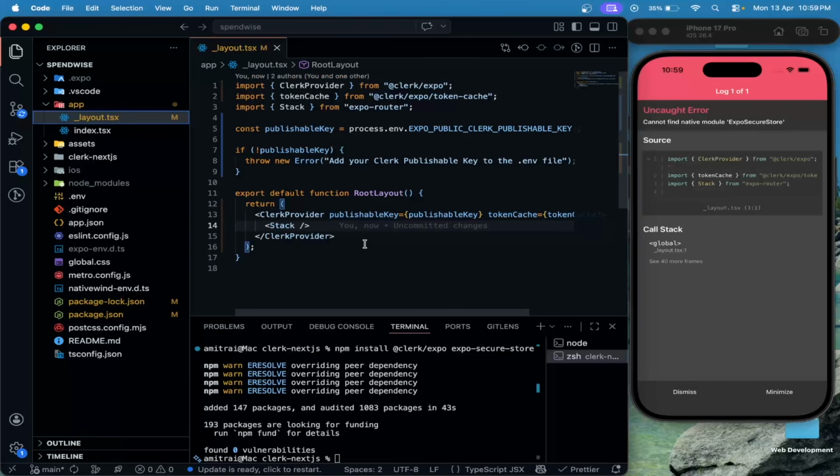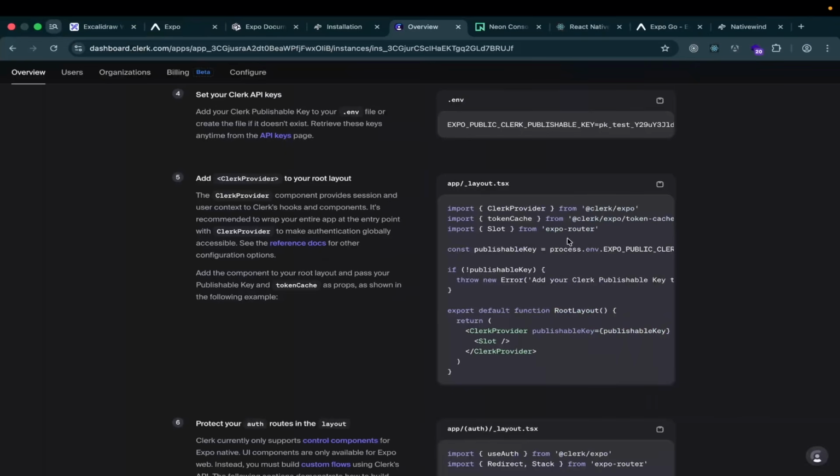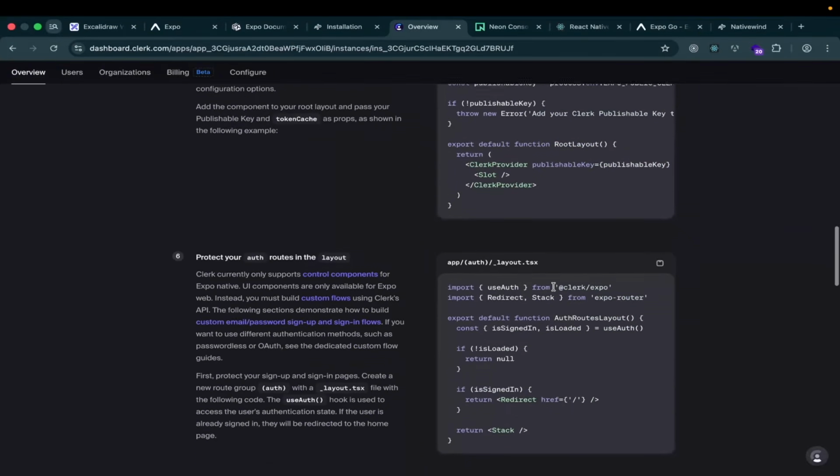Save this file. We are getting this error, cannot find native module ExpoSecureStore. So I will come back to this later. We'll fix it later. Let's check the next step. So we are done with this step.